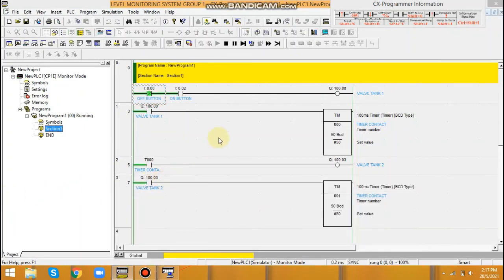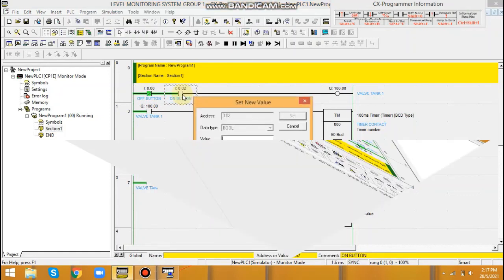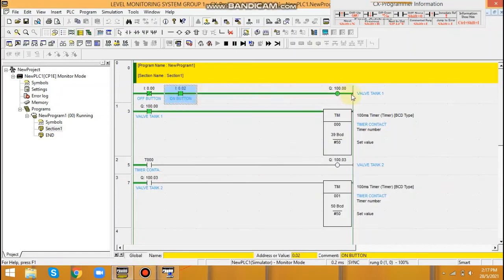So this is the initial condition of our system. So if we turn on the button, the valve tank 1 will open, and the timer will set for 5 seconds to close the valve tank 1. And the valve tank 2, after 5 seconds, the timer 1 is triggered, the valve tank 2 is open, and we could see the timer on the valve tank 2 is triggered, and after 5 seconds the valve tank 2 is closed.